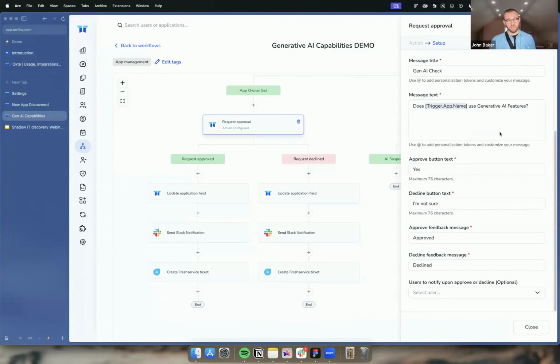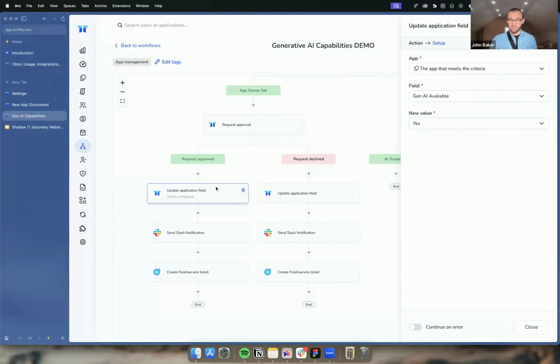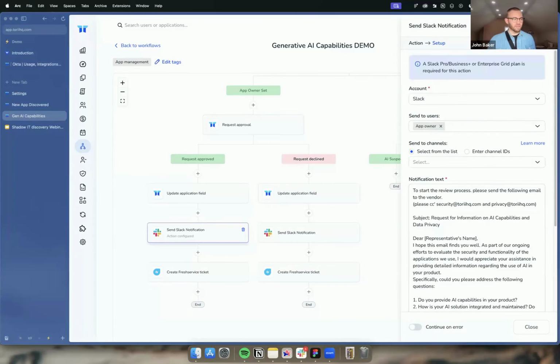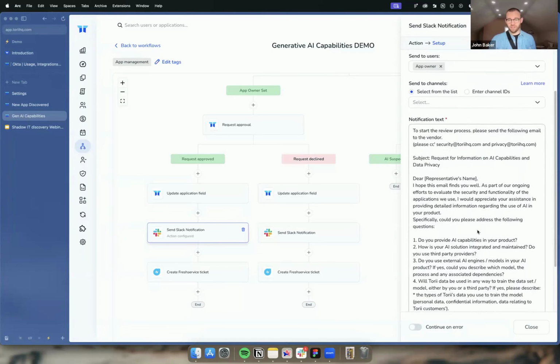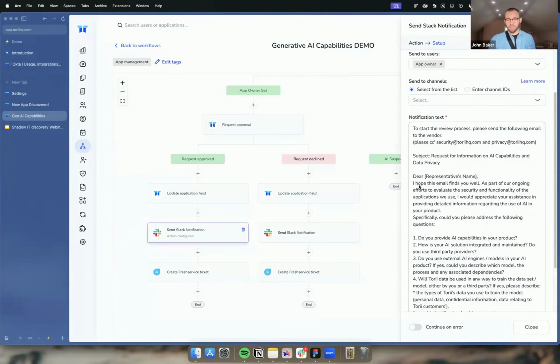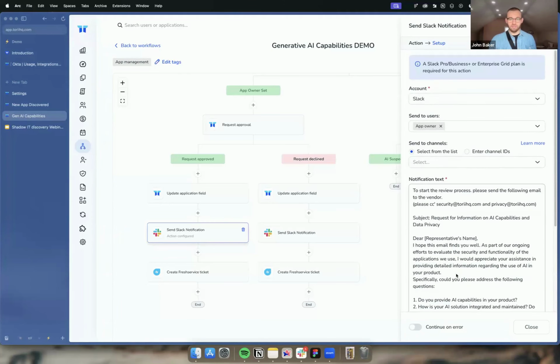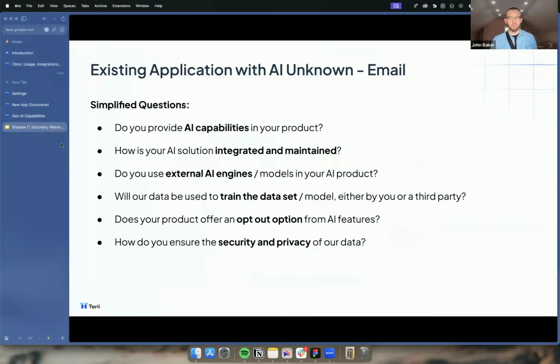And in both instances, it would update the application field that I showed you earlier. So if they said yes, it would update it to say yes, and then it would kick off the process. Similarly, if they were not sure, it would switch that value in that field to unsure. And then in both of these instances, it's sending them out this Slack message. It's essentially telling them to copy the below email and send that out to the vendor and to CC in our security team as well as privacy. Now, I'll give you this is a simplified version of what that email is looking for.